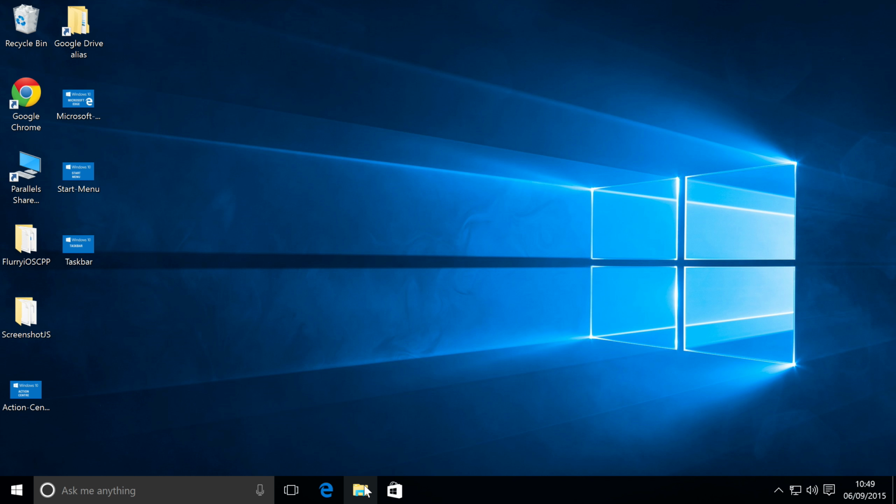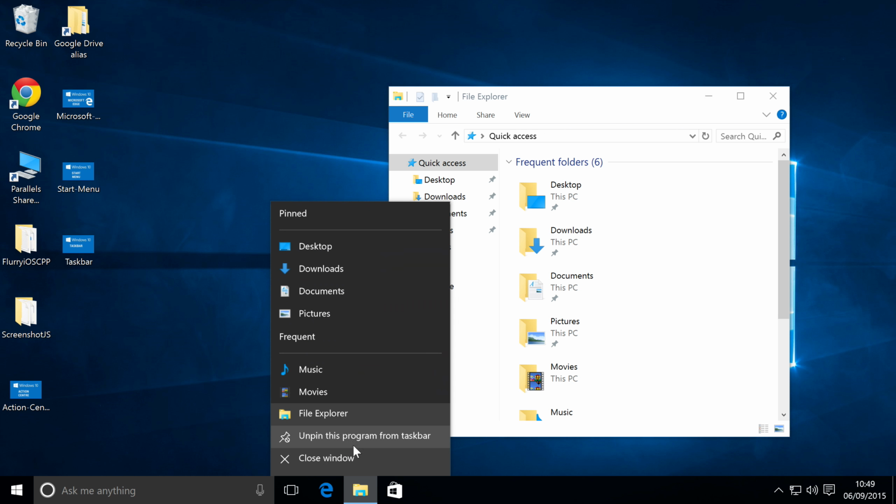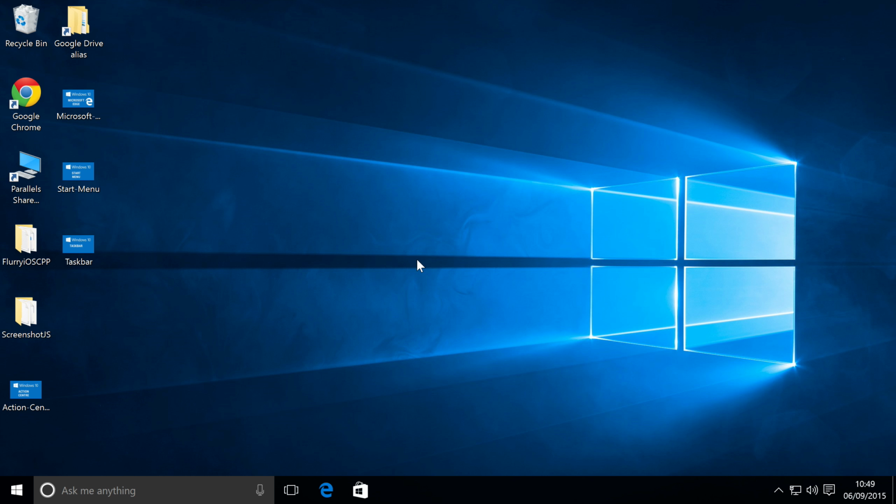If I open it again, as you can see, there's a little blue line at the bottom which indicates that that particular application is open. So that's a great way to see, okay, Microsoft Edge is not open, the App Store is not open, but the actual file explorer is. If I right click and do unpin this program from taskbar, it no longer appears there by default. The reason it's appearing right now is because I have the application open. If I click X, as you can see, it disappears.